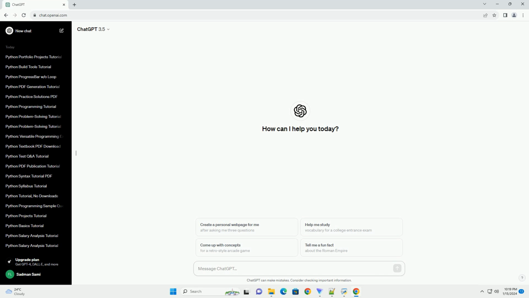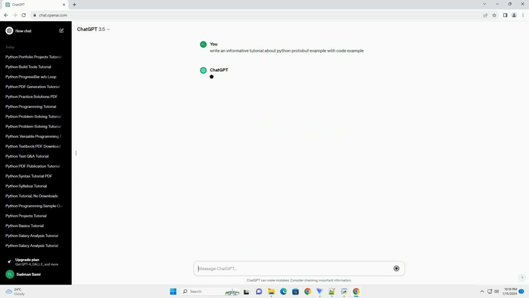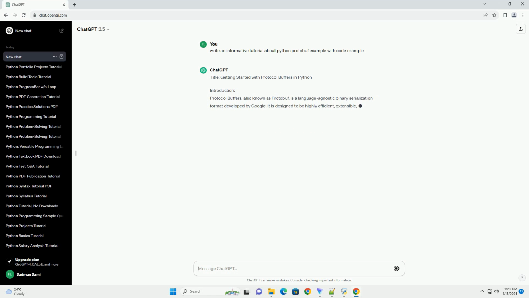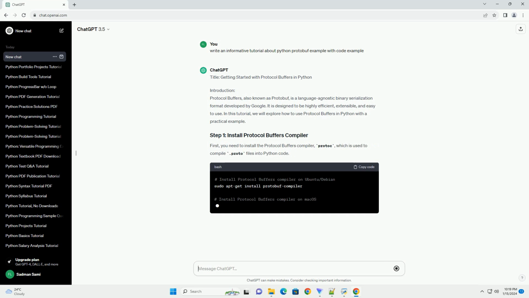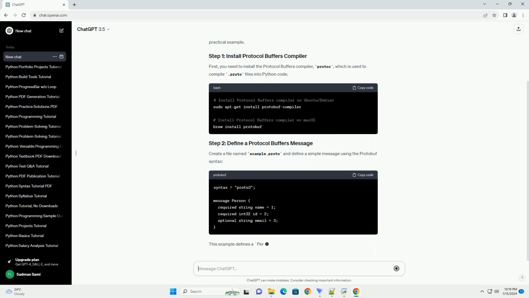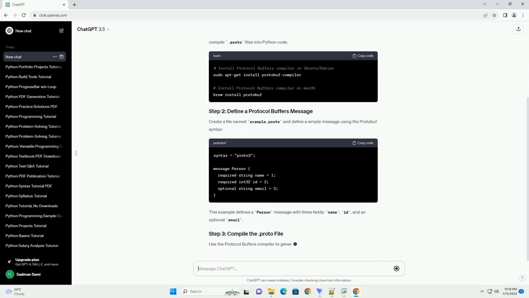Title: Getting Started with Protocol Buffers in Python. Introduction. Protocol buffers, also known as Protobuf, is a language-agnostic binary serialization format developed by Google. It is designed to be highly efficient, extensible, and easy to use. In this tutorial, we will explore how to use protocol buffers in Python with a practical example.